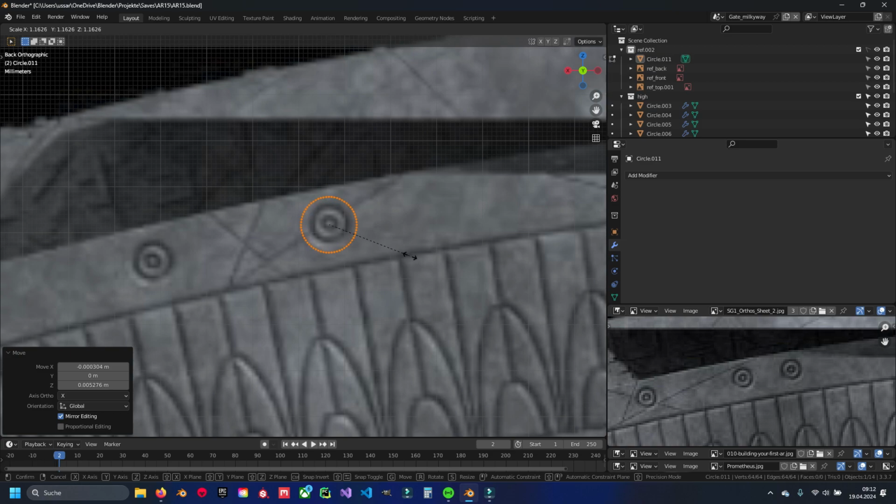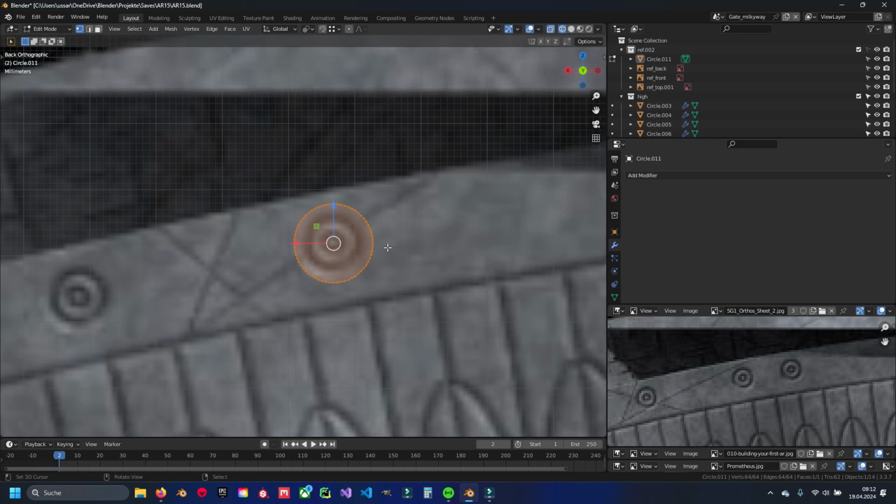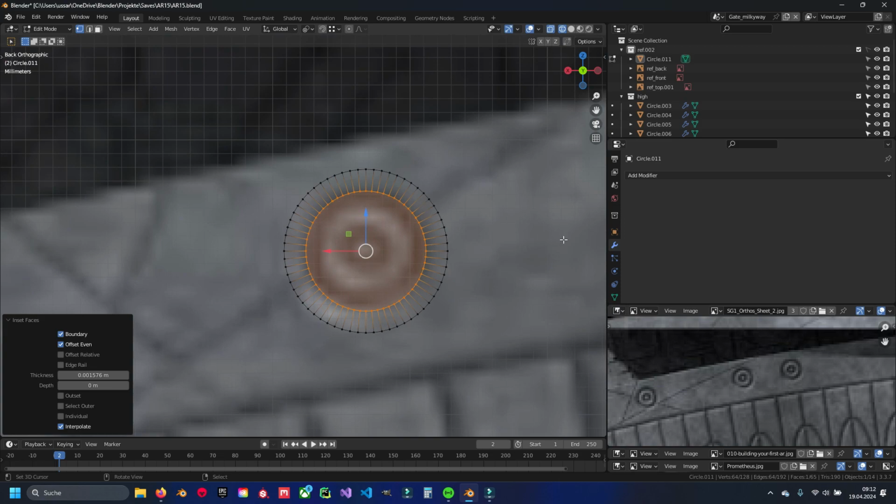So I'm going to make that a little bit bigger. So that's our border. I'm going to fill that. And now we can just inset it right to this border here, inset it again.